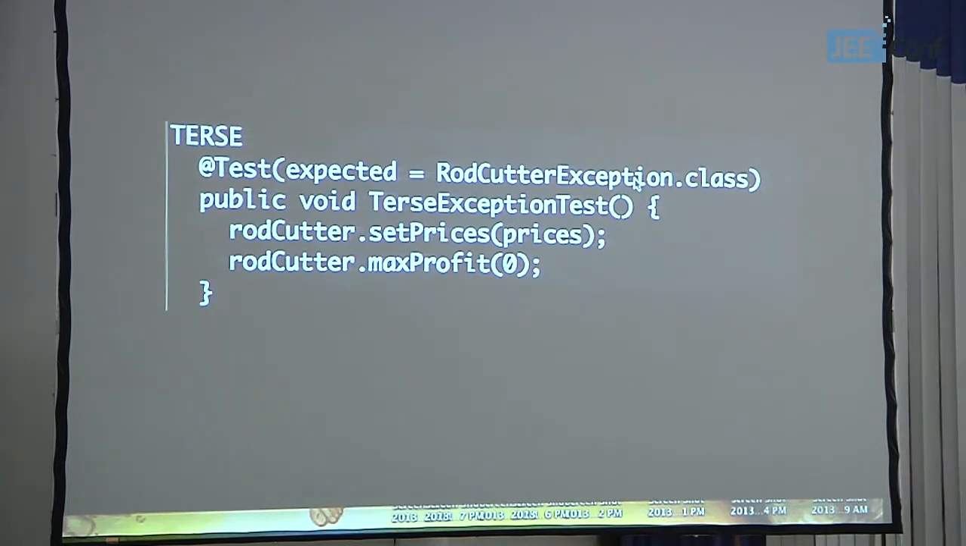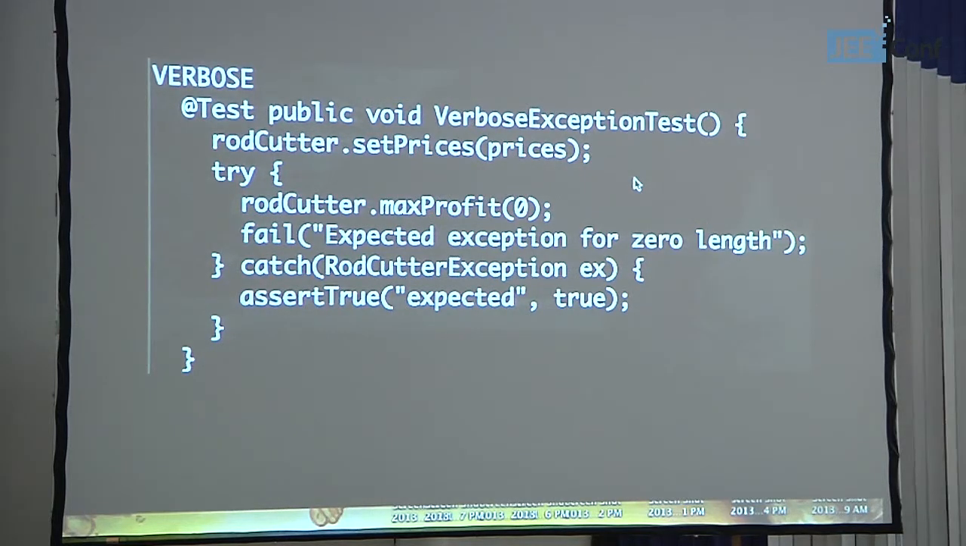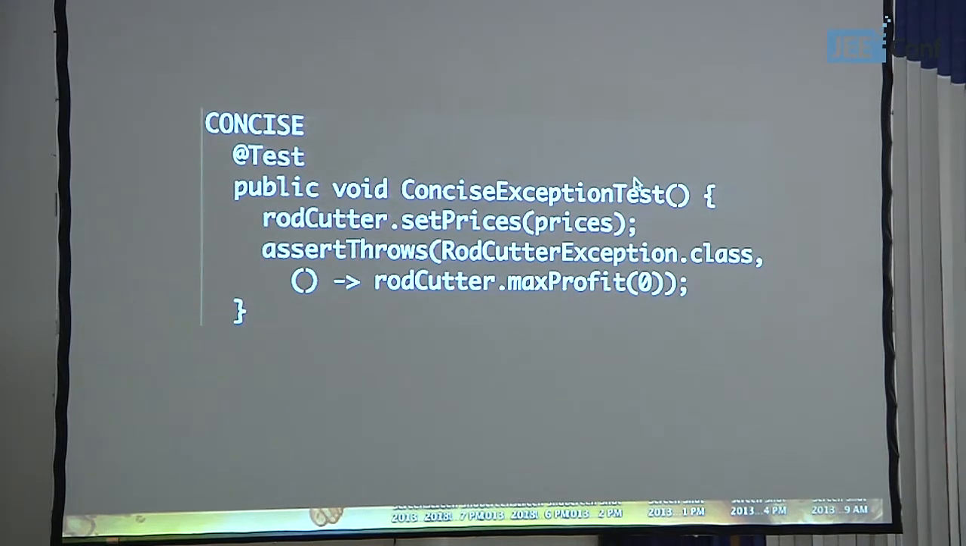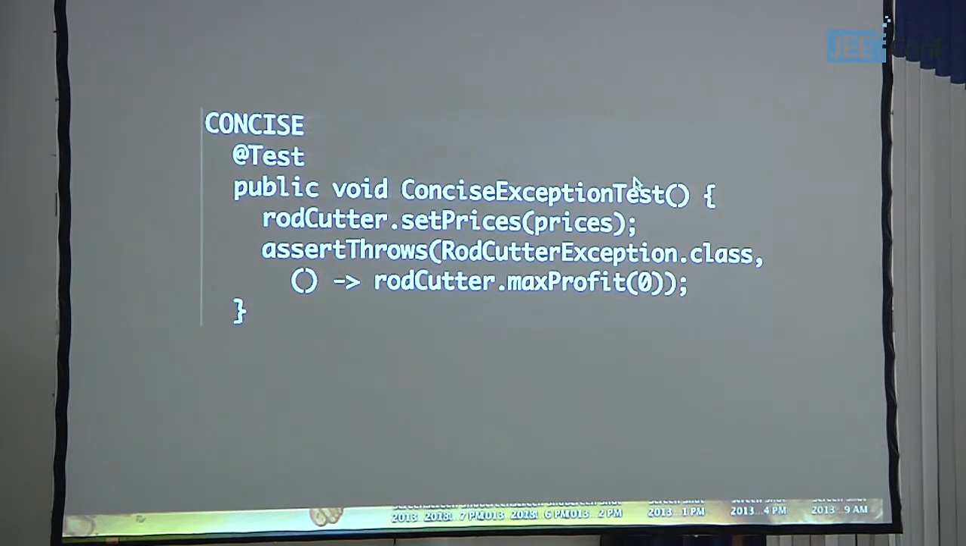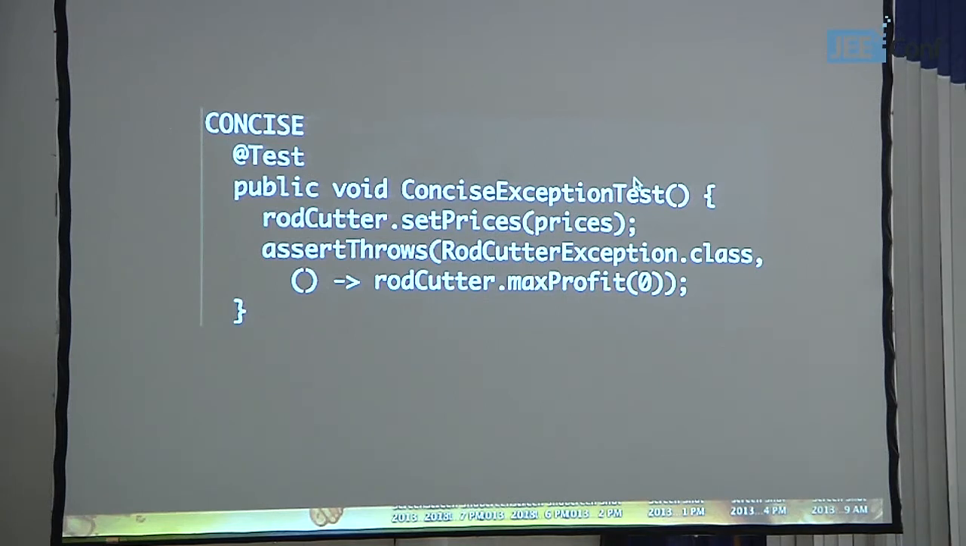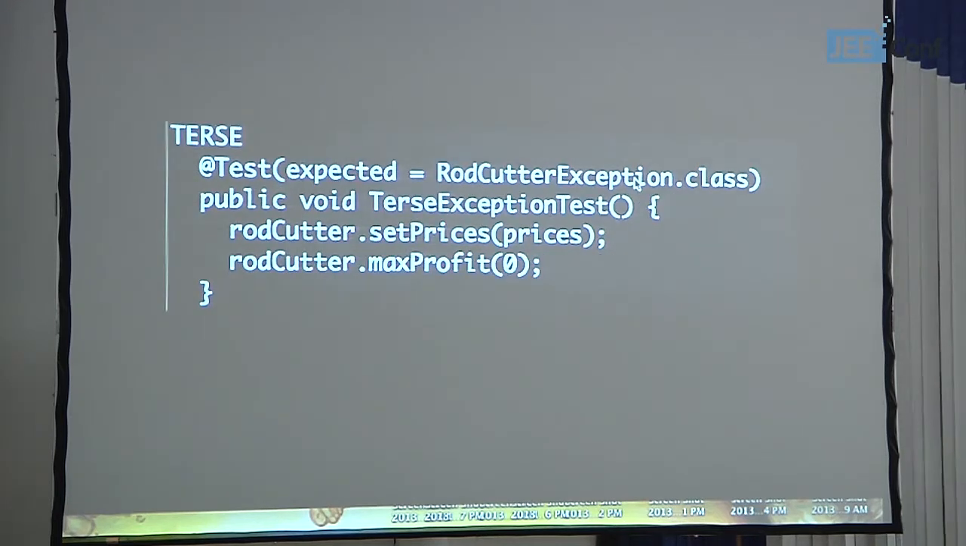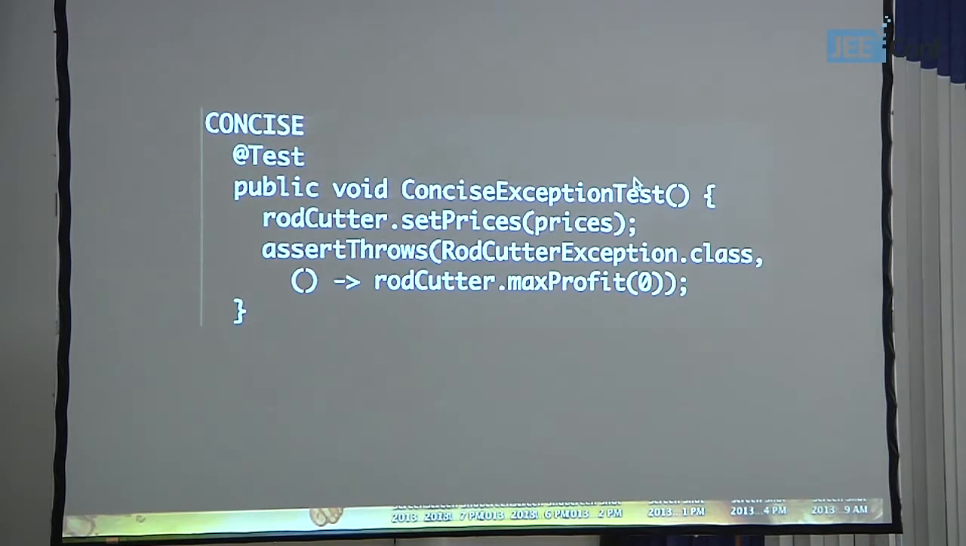What do we do? Well, if you don't know a better way to solve it, go back and write this verbose code. It's much better. Or if you can, use lambda expressions to solve it. This is a syntax from Java 8, by the way. In Java 8, you can write something like, you can say set price. If that fails, this test will fail. And assert throws, I want to make sure the max profit throws this particular exception. If the max profit doesn't throw any exception or throws some other exception, this test will fail. I would argue this code is concise, this code is terse. I don't want terse code, I want concise code. If I cannot have concise code, I would rather have verbose code which does the right thing. So don't confuse terse and concise.